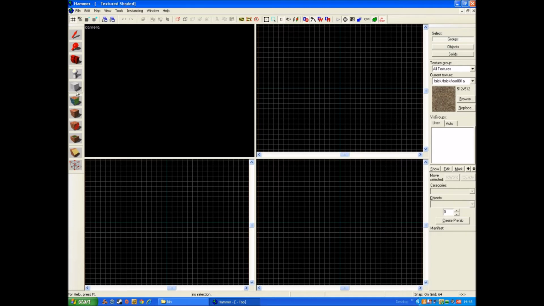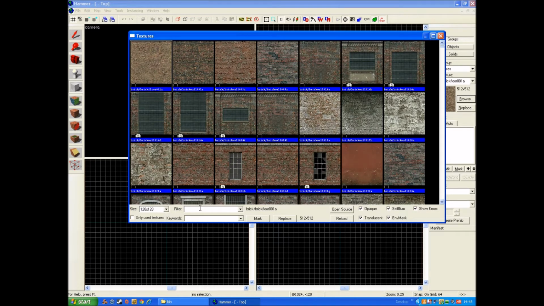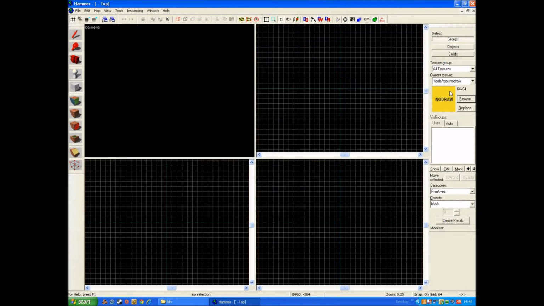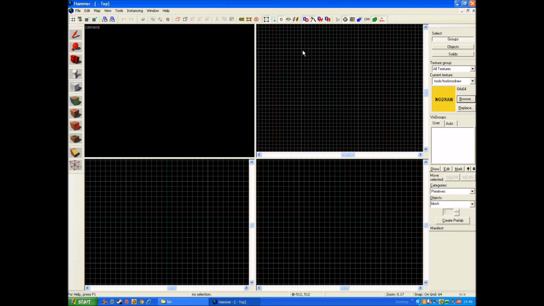Once you open a new one, you want to head right in, get the block tool on the left hand corner. Also I'll leave a description of my other video, which is showing some of the basic tools and applying textures, but for now you want to head right in and go to the no draw section for the texture you want to have, which is no draw there. And we're going to create a hallway now.